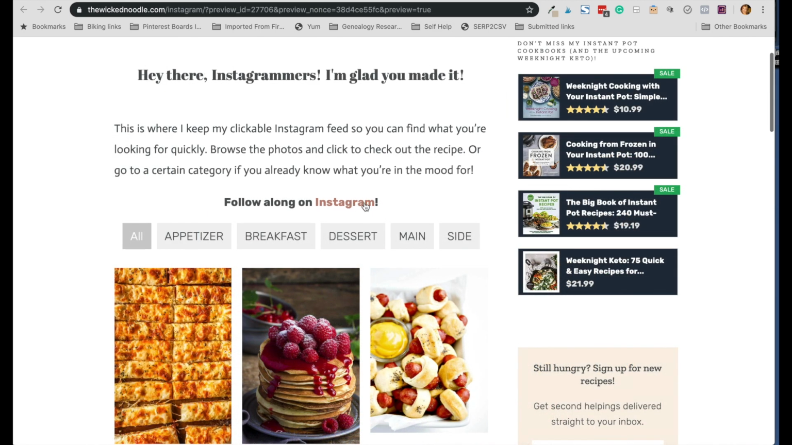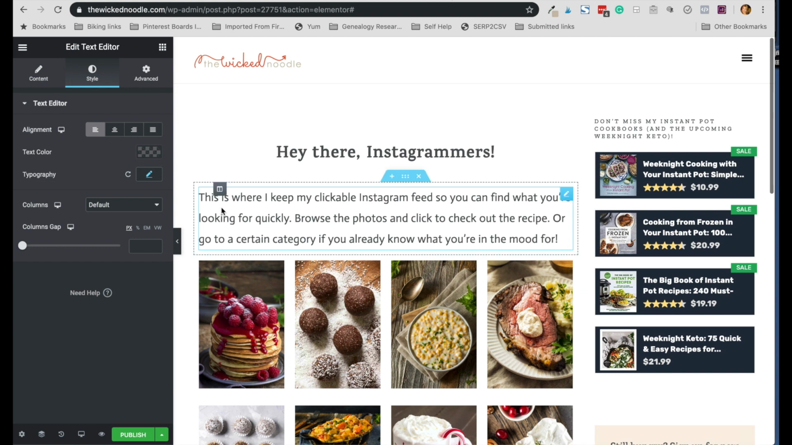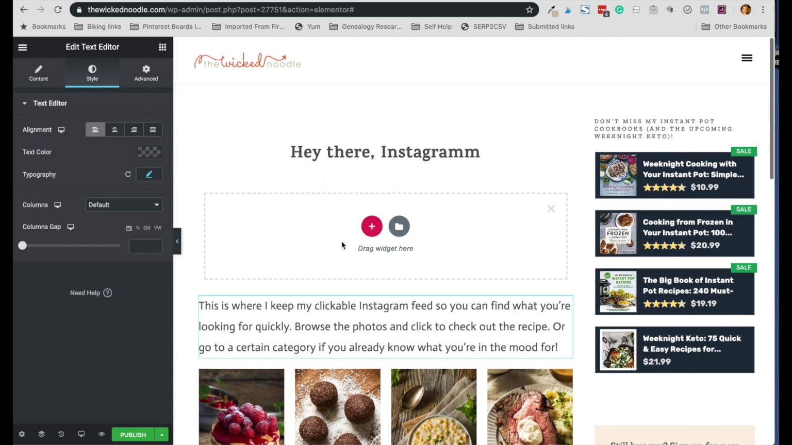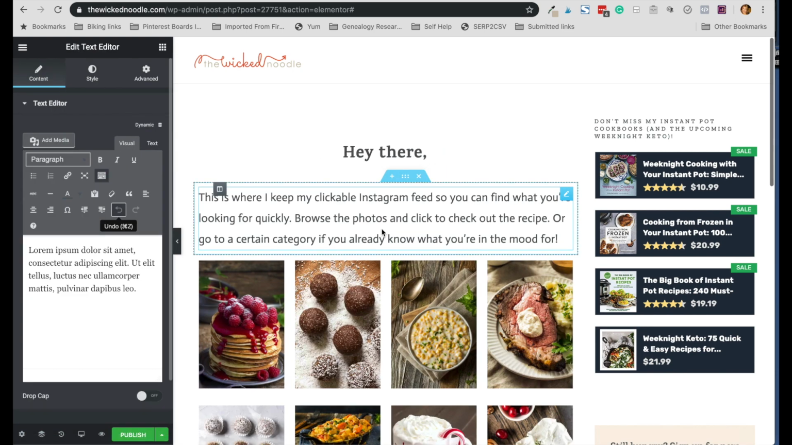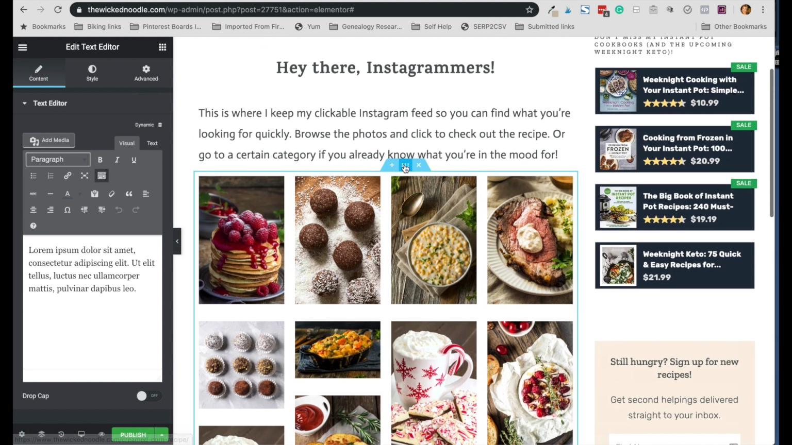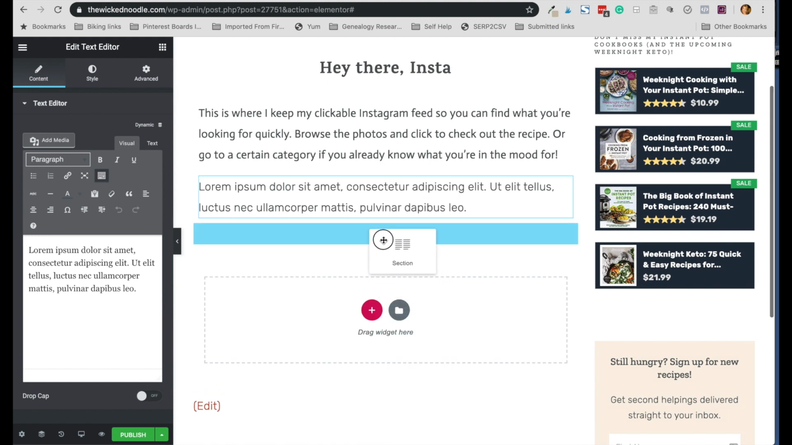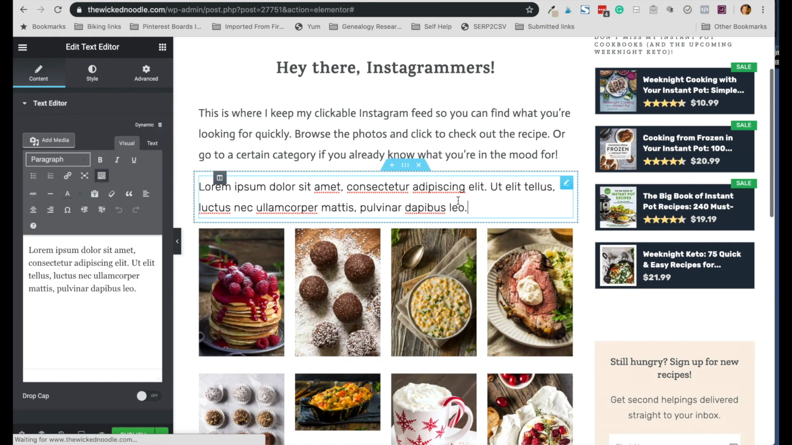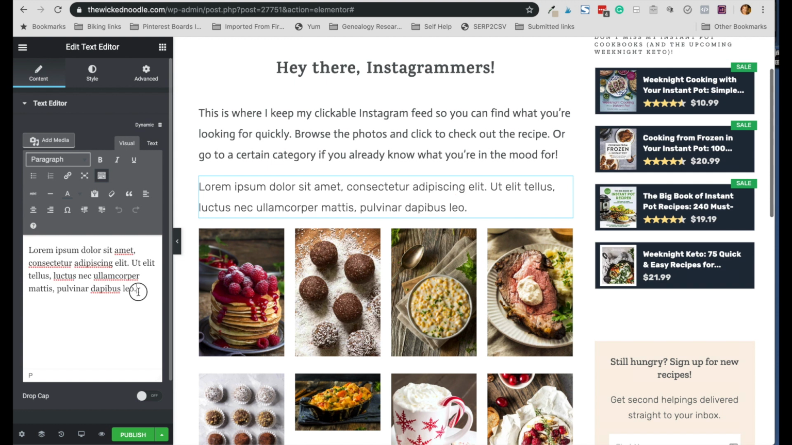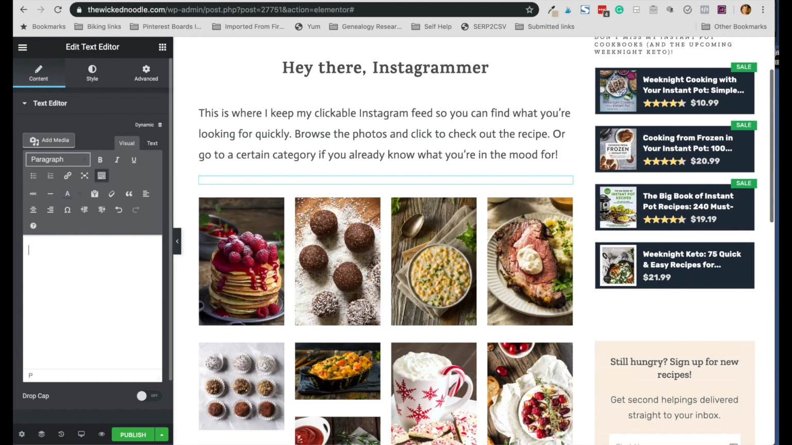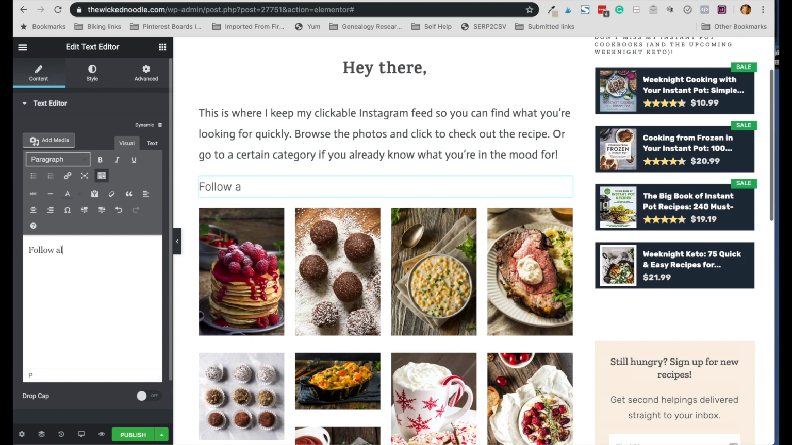Add a little follow along on Instagram because we all want more followers and this is an easy way to get them. So let's add another widget area, go into our widgets, and we're just going to drag over the text editor again. And again, that went down to the bottom, so let's just pull that below it. Come on, there we go. Okay, so now let's edit this section. And to do so, just highlight the text over here. And we'll just do a simple follow along on Instagram.